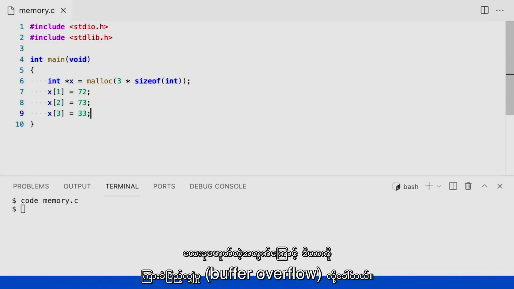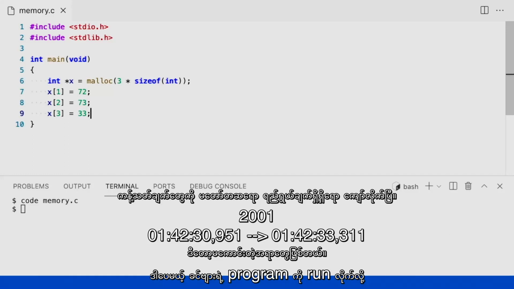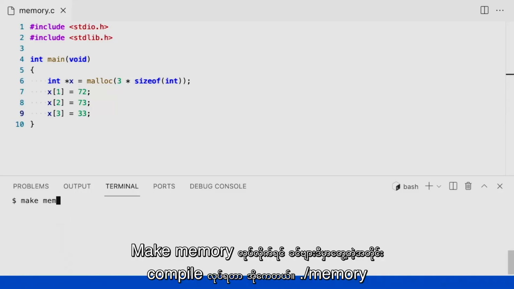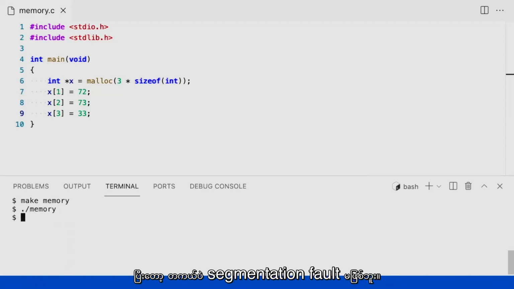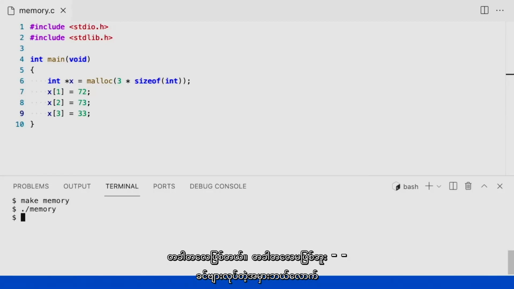So this is what's called a buffer overflow. I am accidentally, but deliberately at the moment, going beyond the boundaries of this array, this chunk of memory. So bad things happen, but not necessarily by just running your program. Let me go ahead and just try this. Make memory. And you'll see here that it compiles OK, ./memory. And it actually does not segmentation fault, which comes back to that point of non-determinism. Sometimes it does, sometimes it doesn't. It depends on how bad of a mistake you made.